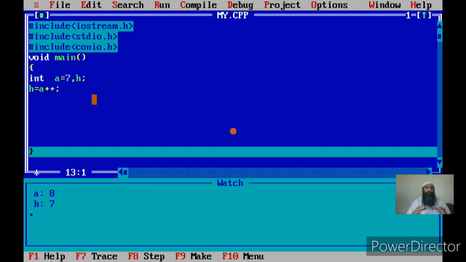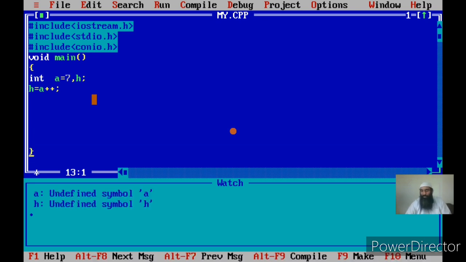In the previous example, where we used it in a prefix form, first the incrementation was performed and then the assignment took place. Now in this case, first the value of a is not incremented and it is assigned to h, and after that incrementation has taken place. In the first case, h was assigned the value 8, but in this case h is assigned the value 7. If you observe, that is the difference between the pre-increment and post-increment.